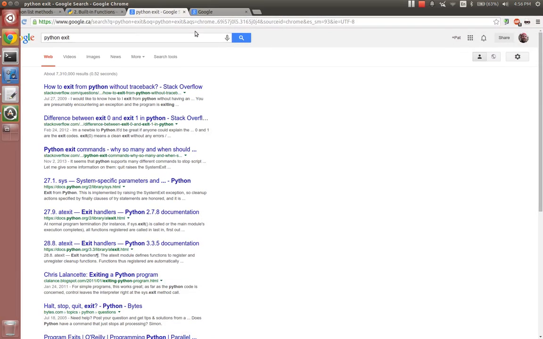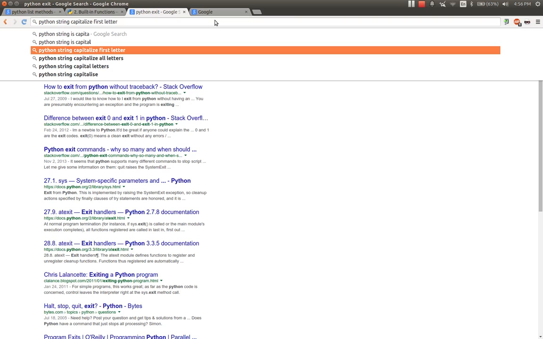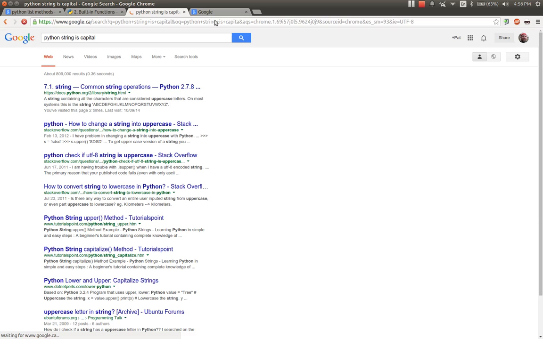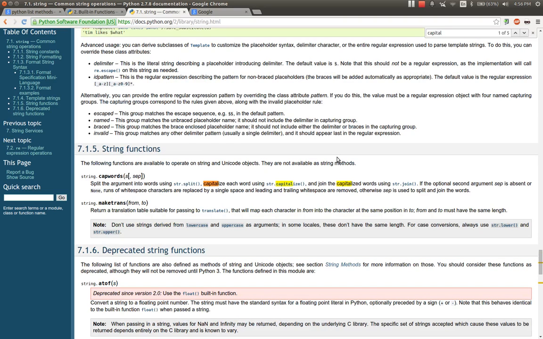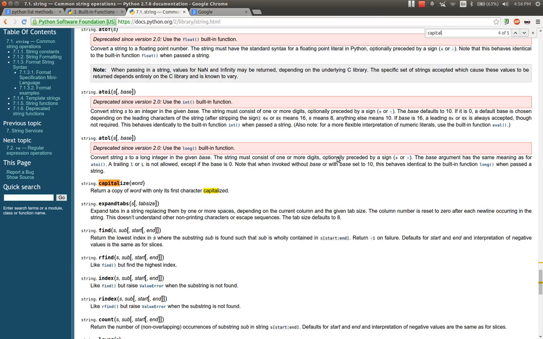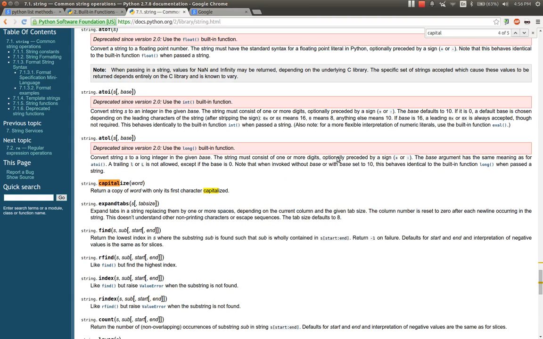So, let's see how to do that. Python string is capital. So we look at the common string operations. We'd have to check the first letter of the word is the same as the word lowercased. Yeah, I guess that's what we'll have to do. There doesn't seem to be an easy way to do it.